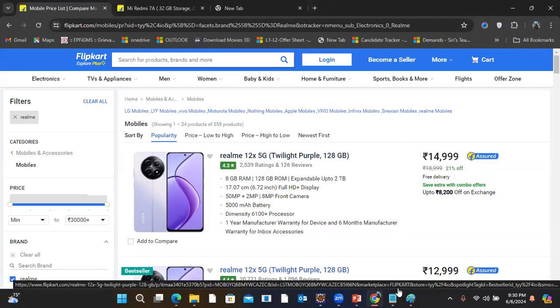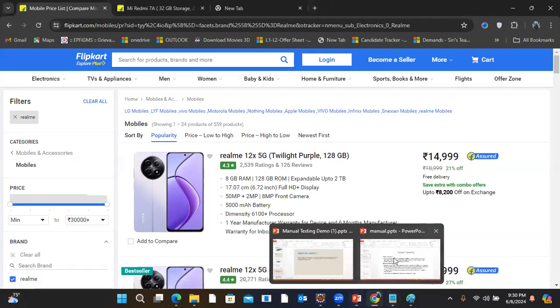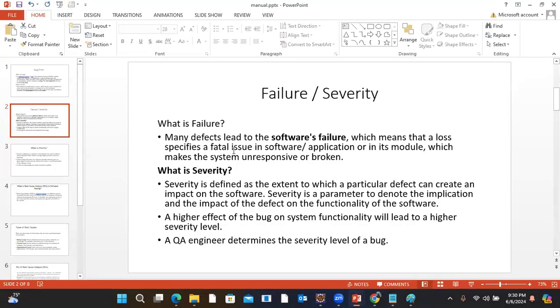Okay, so that is called a failure. Everyone getting what is failure? Yes. Now the very important topic: what is the difference between severity and priority? They may ask this as an interview question because it is a very important question.